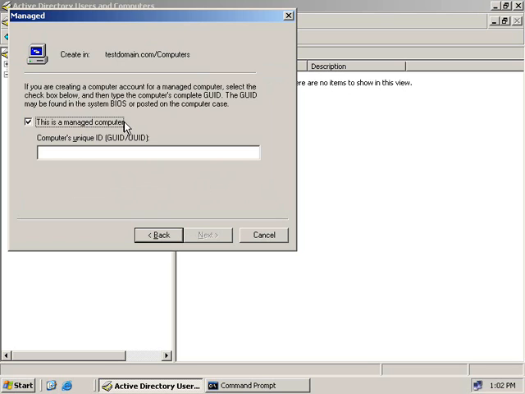Okay, so if you do select the Managed Computer checkbox, it will require you to fill in a globally unique identifier or a GUID. So what is a GUID and how do you get one? Well, the answer to the first question, a GUID is the unique identifier for your computer. But how do you get that GUID? Well, the ID is supplied by the client computer manufacturer. It's a 32 character string composed of numbers from 0 to 9 and the letters from A to Z.